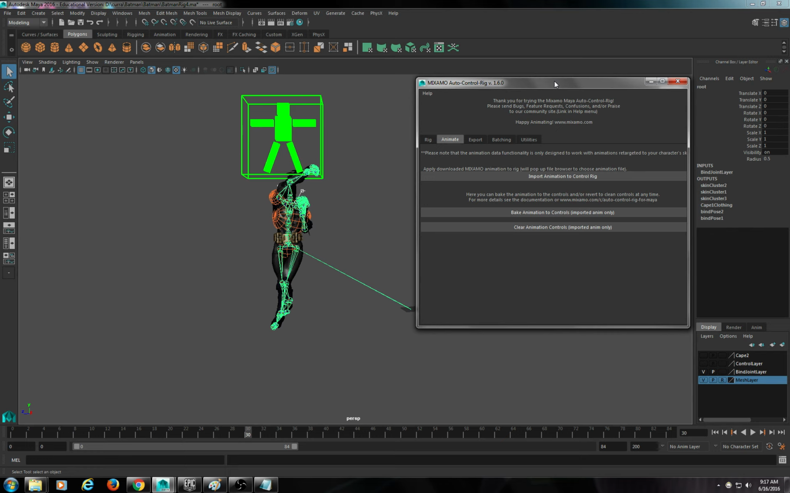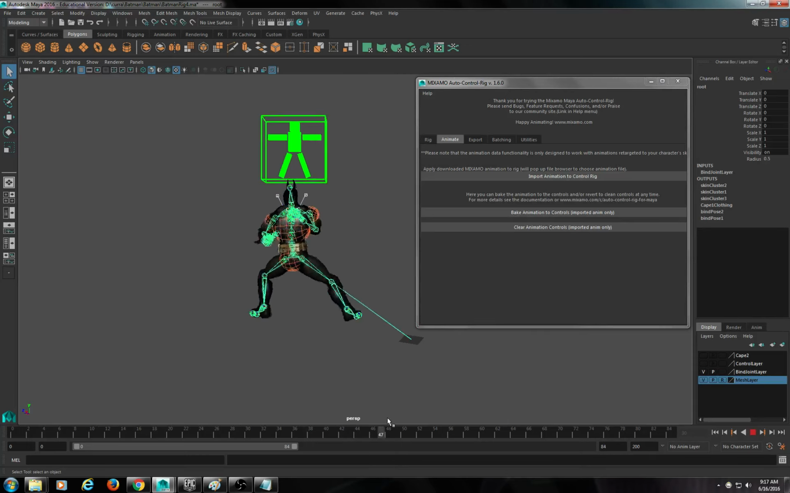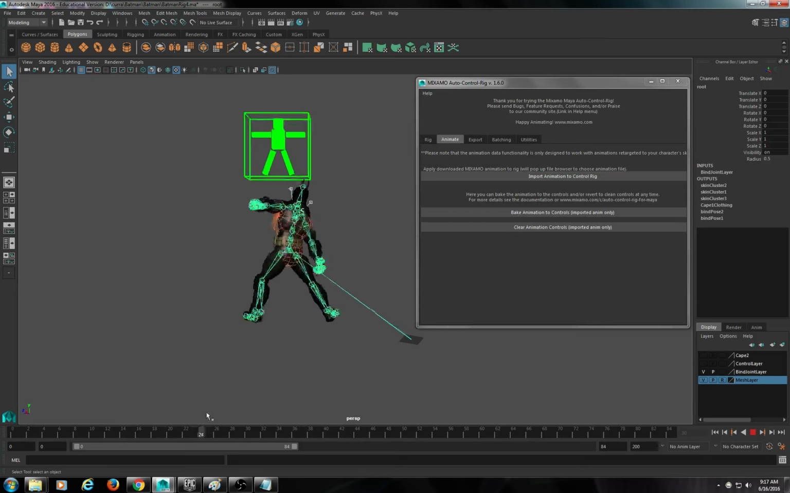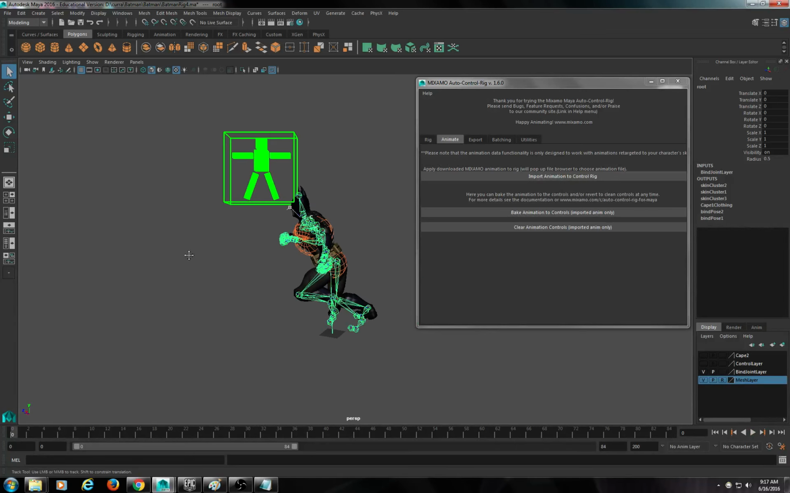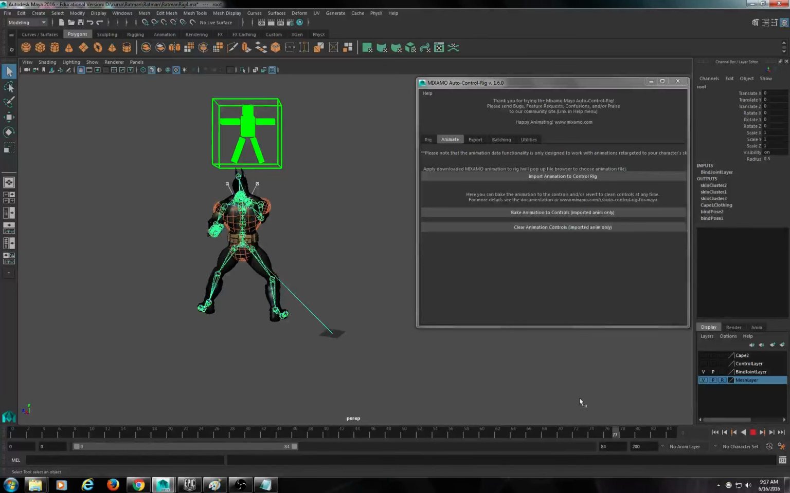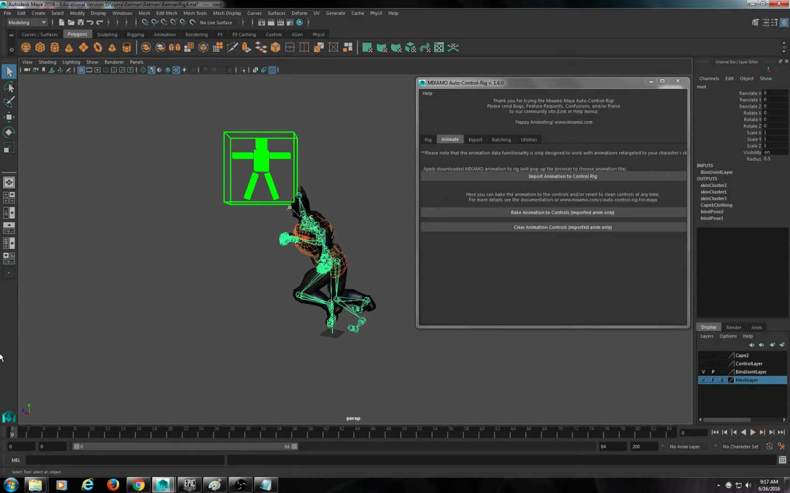I accidentally imported the cape, so I can clear animation controls. I would reopen your Batman rig file and re-import the animation onto it. You want a real clean file. User, student, my documents, Maya, 2016, scripts.